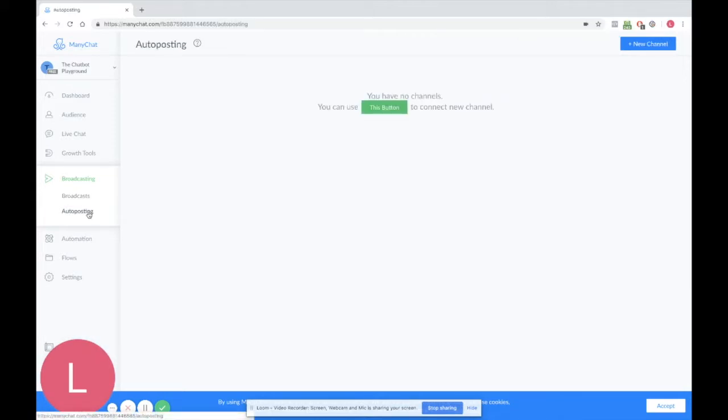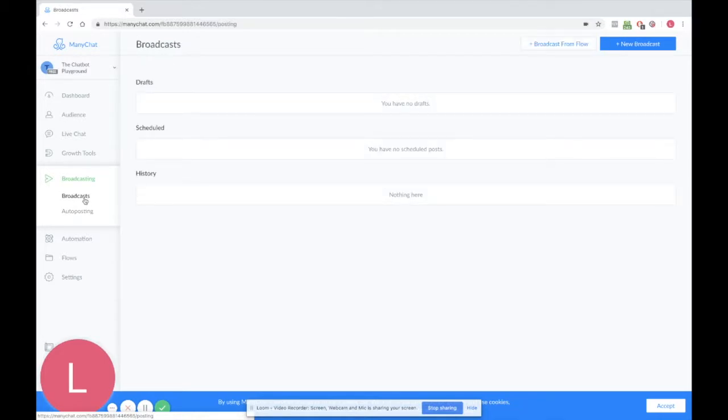This is basically the selling point of bots. It's being able to message people directly through the platform, right? So as you build subscribers, you're going to want to use the broadcasting feature to reach those people and start conversations, but then get conversions, right? Make some money.